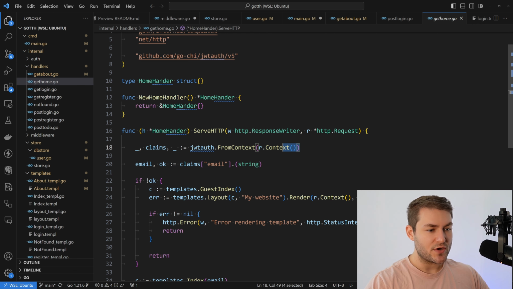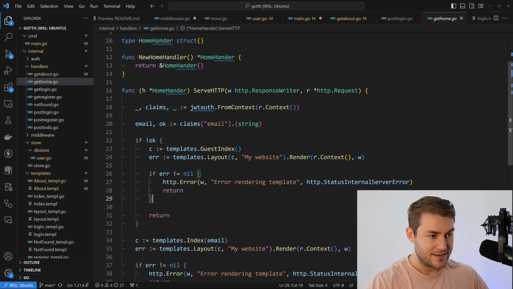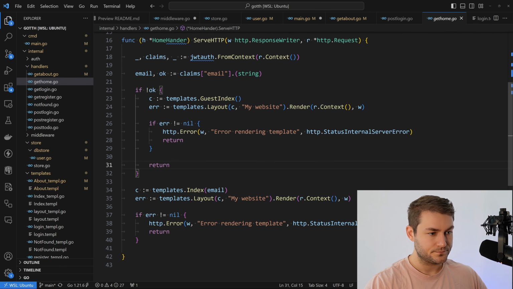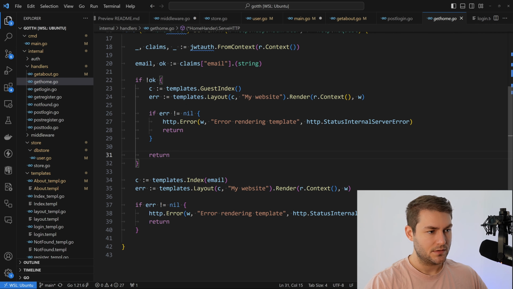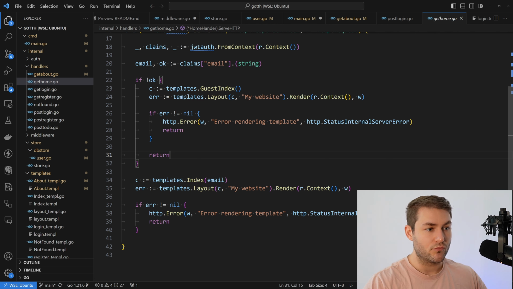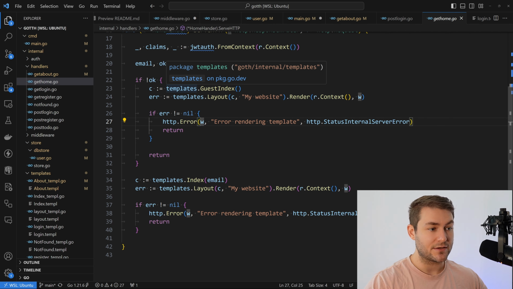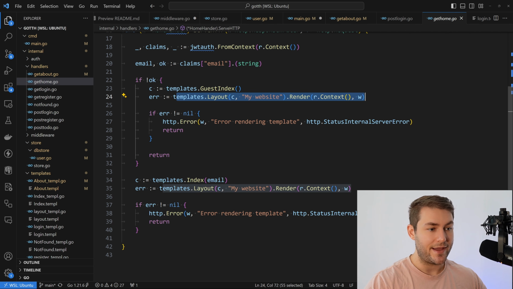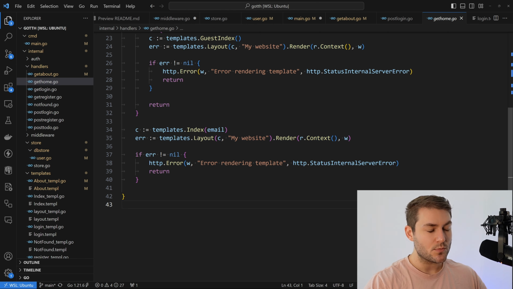So you can see that we're trying to get the JWT claims from context. And from those claims, we're going to try to get email, and we're going to cast that to a string. And if this is not okay, if we can't get email out of the claims, then we're just going to render the guest index here. So you can see we're doing this thing where we get the component and then we pass it into a layout. Otherwise, we're going to render the index with email.